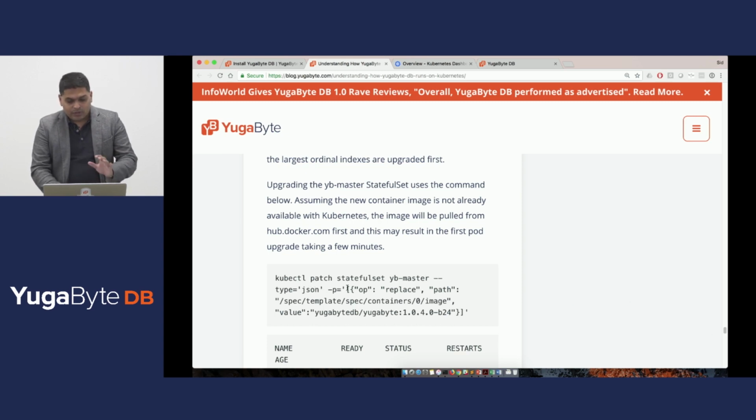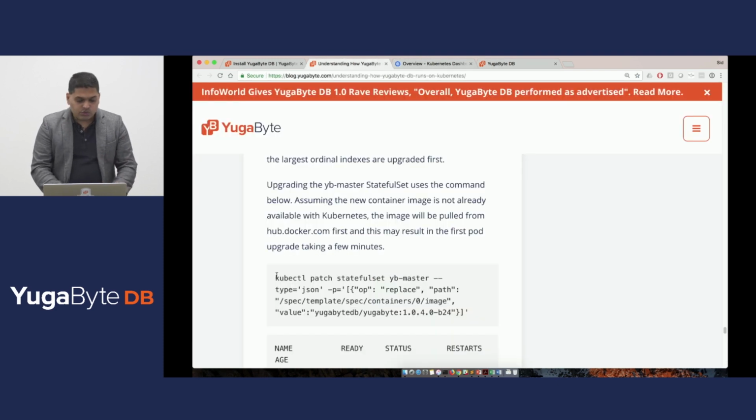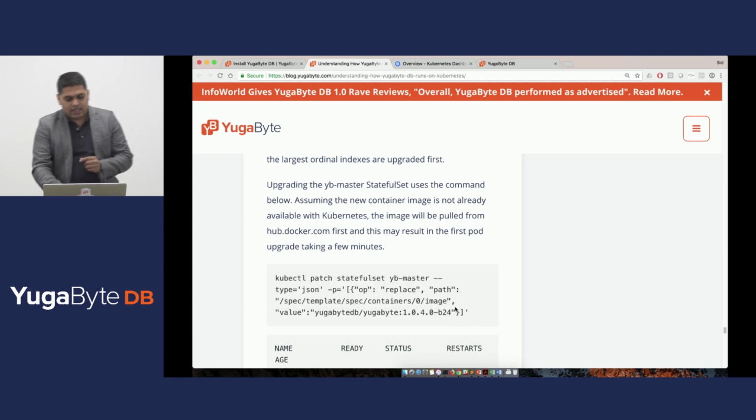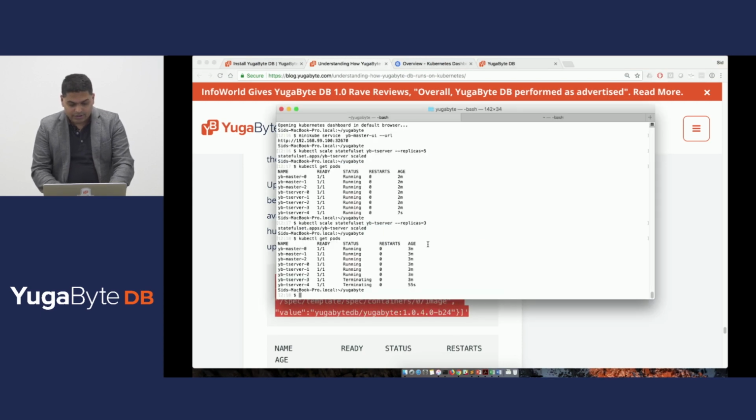So let's assume that instead of running 1.0.8 version, which is what this version of YugabyteDB is, we want to run 1.0.4 version. So what we'll do is we'll use this command. All that is saying is go into the stateful set of yb-master and replace the image specification from yugabytedb/yugabyte:latest, which is 1.0.8, to this version, which is 1.0.4. So I'll copy this and I will run it here.